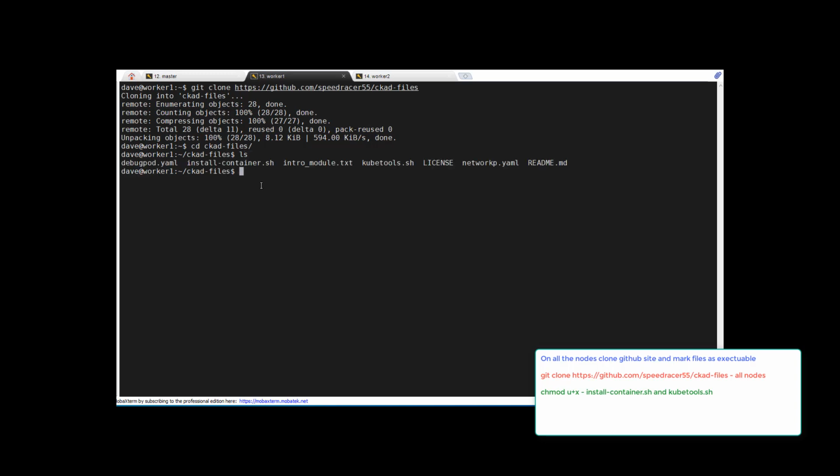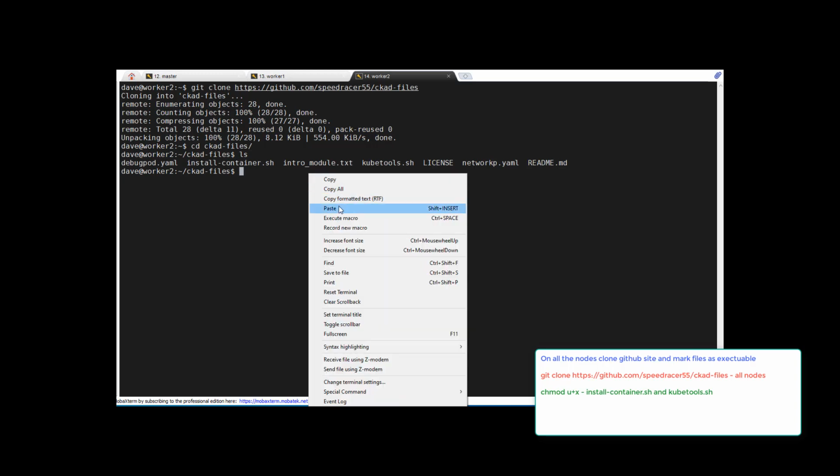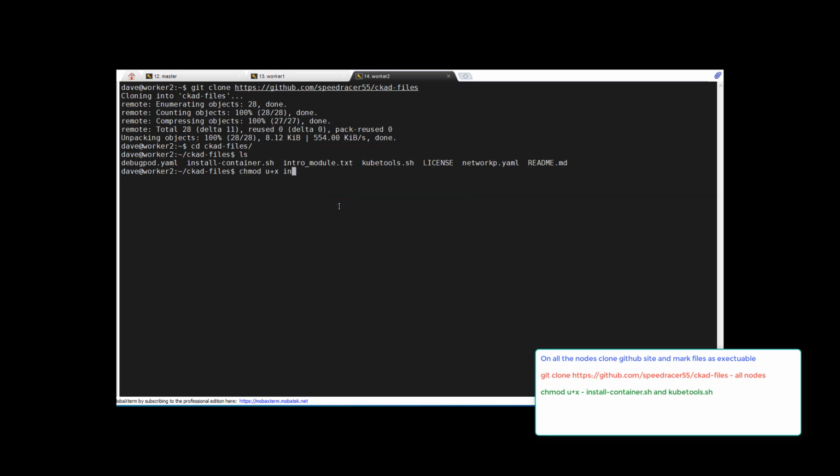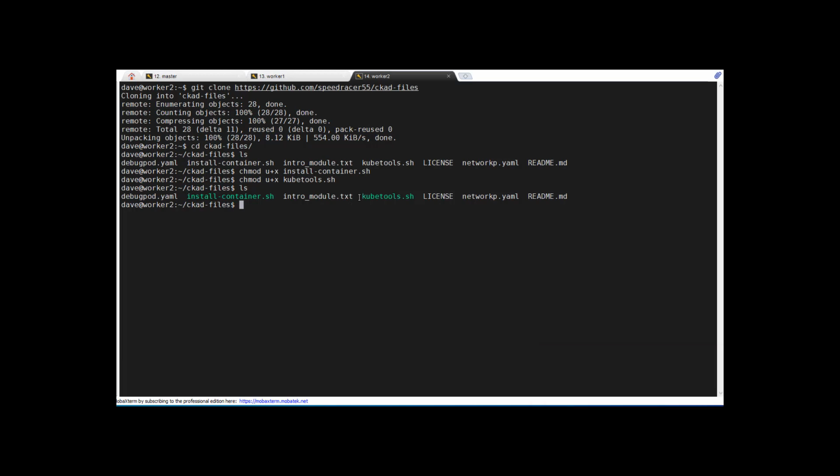CKA files, do an ls again, paste my command, install, kubetools. Do this one more time on worker 2. And kubetools, ls, and there. So the goal is to get these 2 files to be executable because we'll be running them quite shortly.